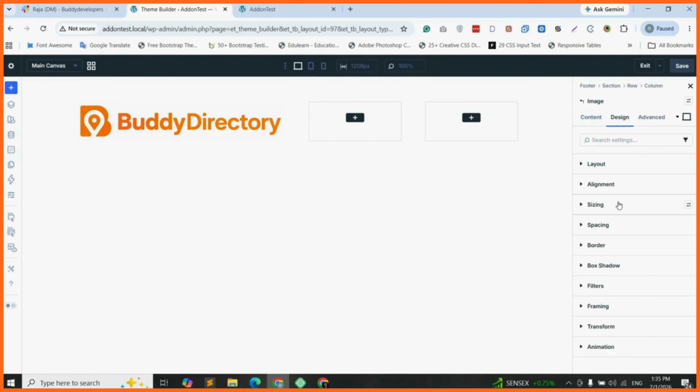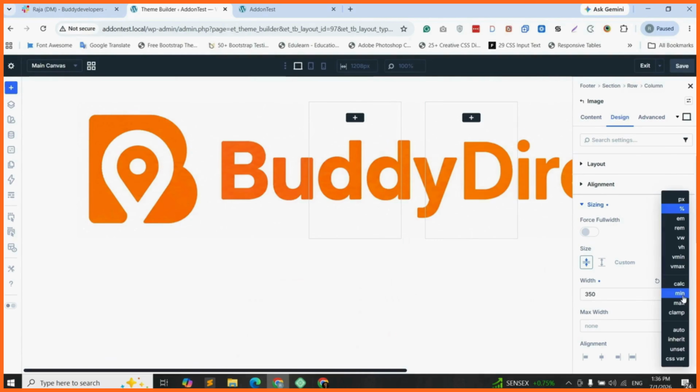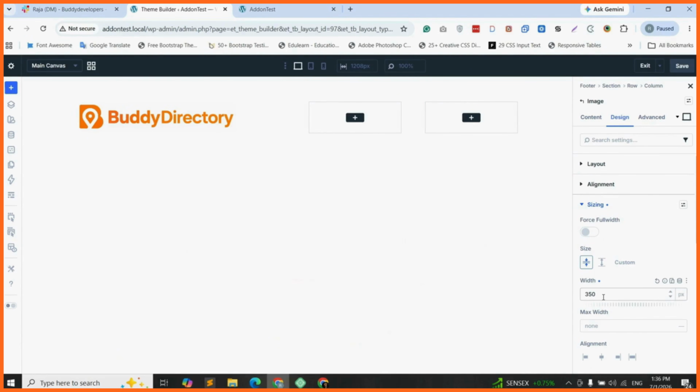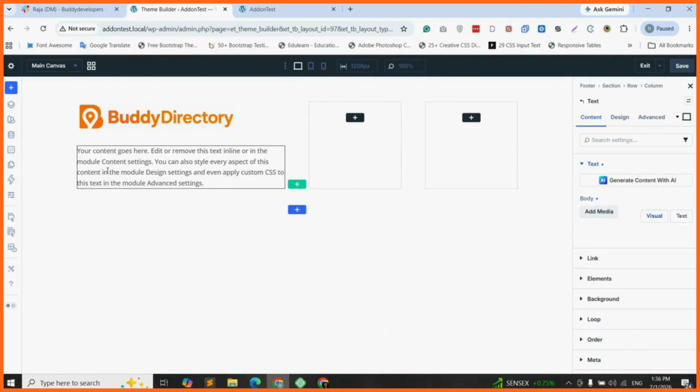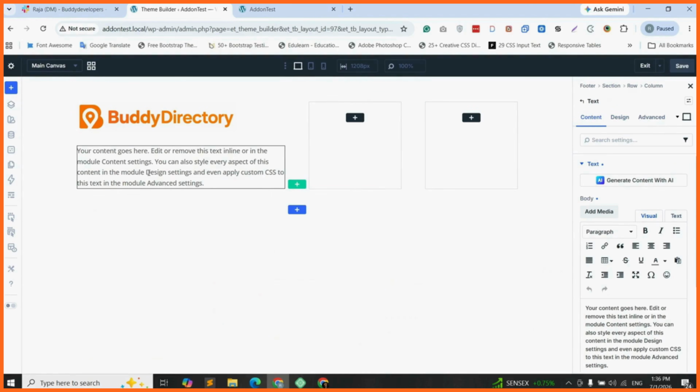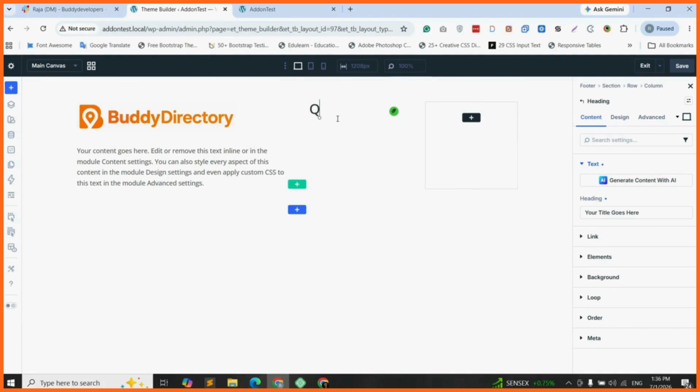Then we come to sizing, then we'll give it a width of 350 pixels. Then we'll set whether we want pixels or percent here. So we'll set pixels to 350 pixels, okay? Then we'll take a text block below the logo where we can add some dummy text, a small description of the site. So then what we do is in the second column, we'll put quick links for which we'll click on the plus icon.